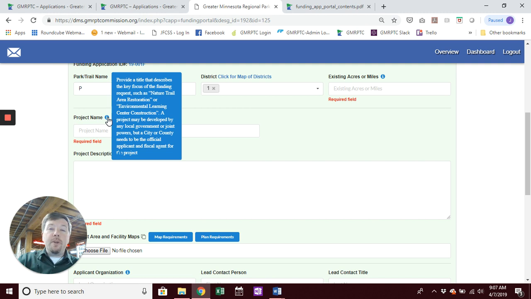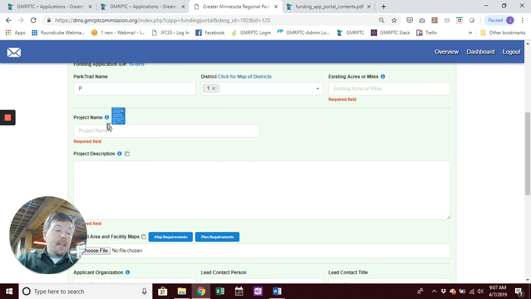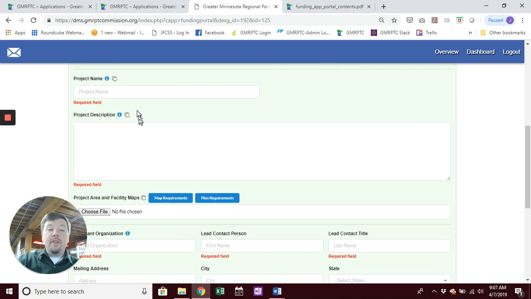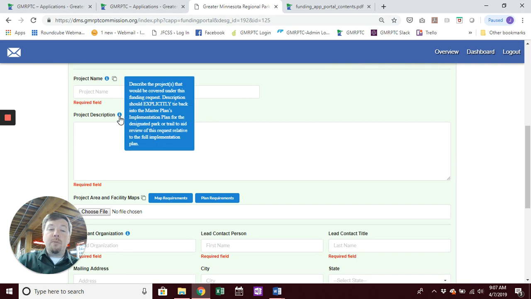So that's the same information that was in the toolbox. Hopefully you've gone through the toolbox at this point and understand what is needed. So at this point, you've got the basic information down, the name of the project. Here you want to have the project description.